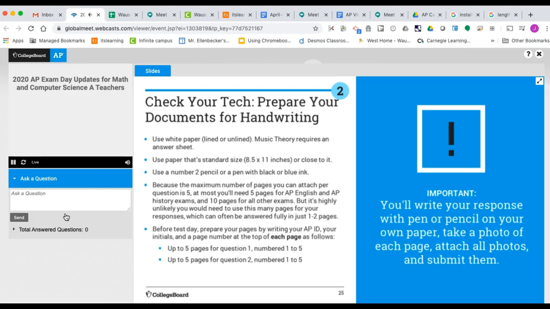As I noted before, students may, however, choose to handwrite their answers. Students will write their response with pen or pencil on paper, take a photo, attach the photos, and submit them. In order to do this most effectively, students should use white paper, either lined or unlined.